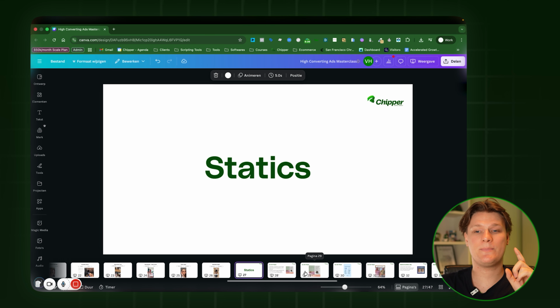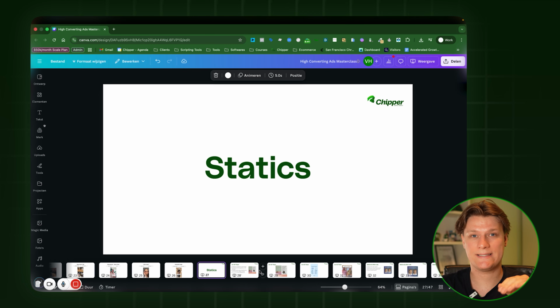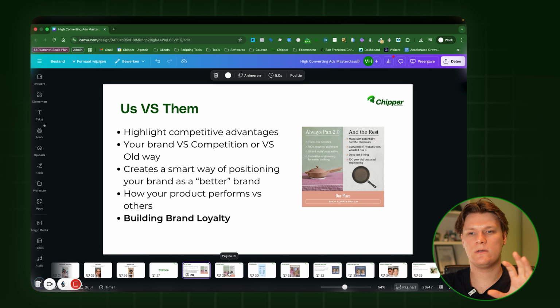Now, the next part is static ads. A lot of people are just like, okay, we don't need static ads anymore, but we've actually scaled multiple brands just with static ads, right? The first one that you need to use is the most useful creative ad you'll ever create, which is the us versus them, which is super low in the market awareness part. So it's around the problem aware as well as product aware.